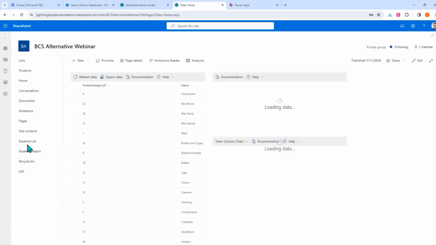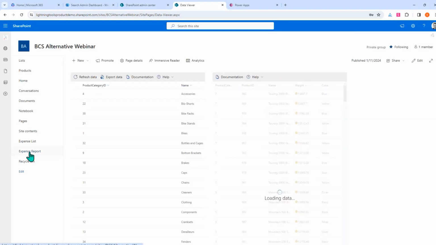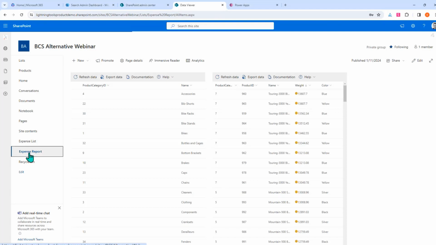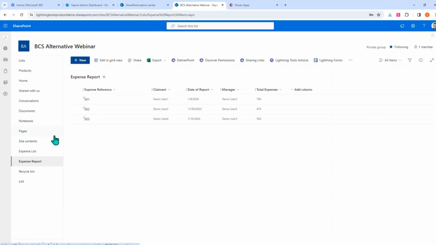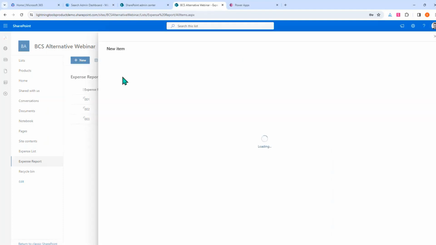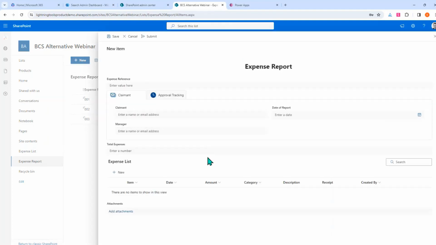The list in question is an expense report list. It's actually made up of two lists, so we have expense report as well as expense list. If we just go through and create an item, you'll notice that this has been customized also using Lightning forms, so it's not resembling a standard SharePoint list.